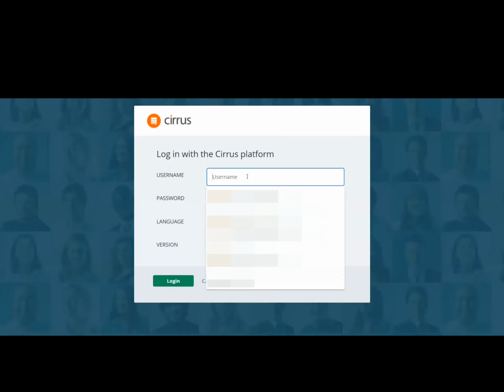Students will need to enter their username, which is their student email address as per their student portal, and password, which is their student number.